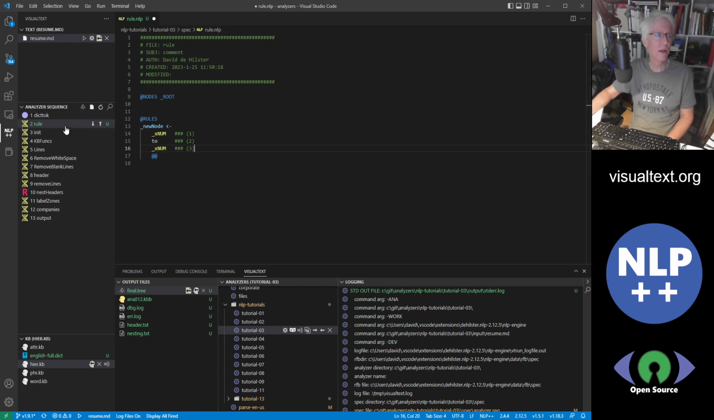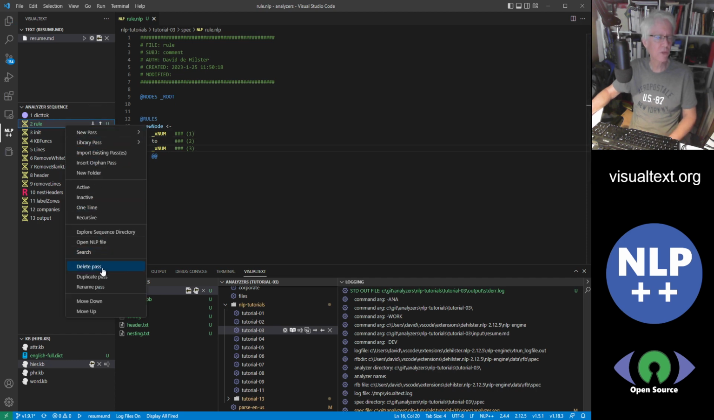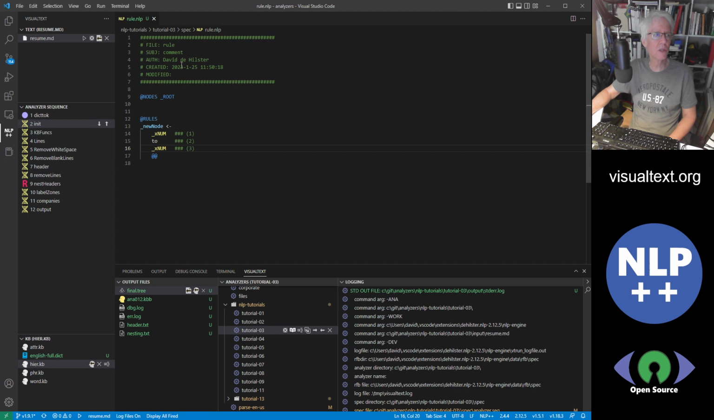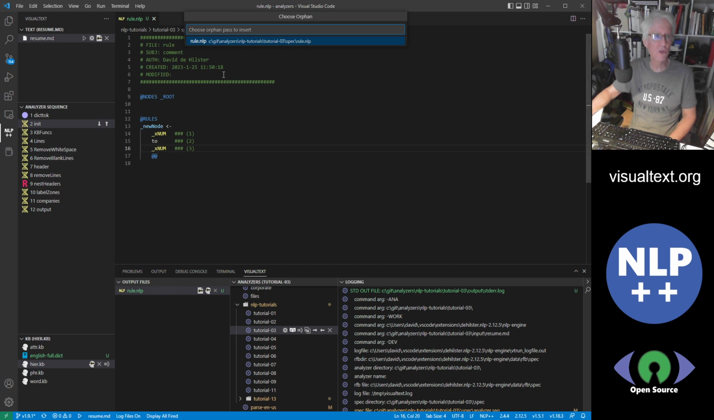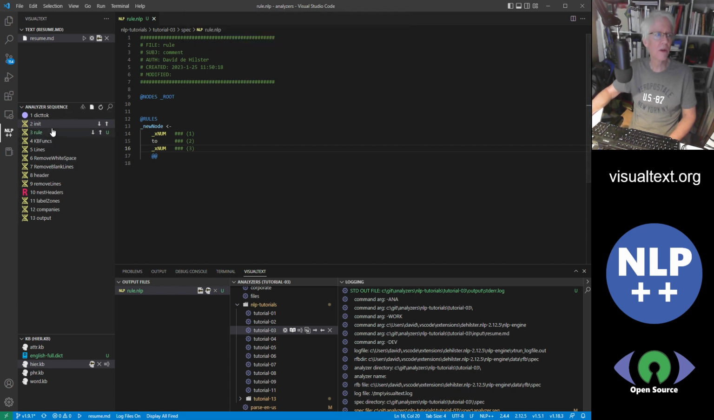I'm going to get rid of that rule because it will interfere with our parser, and we don't want that. So we can delete that pass. One of the interesting things is that when you delete a pass, it really doesn't delete it. If you come over here to the output files viewer and go to this little cog, this is for orphan passes. You notice that rule is still there. If I wanted to put it back, I can insert an orphan pass, look at all these orphan passes, click on that, and there it is again.